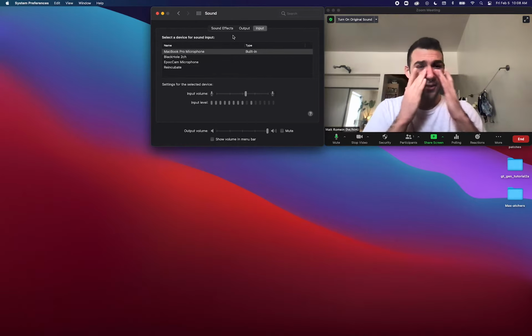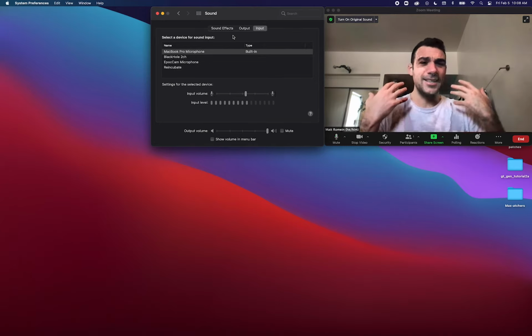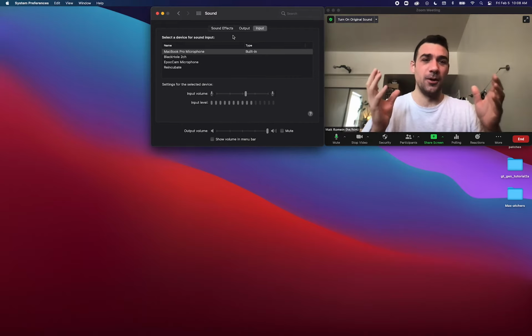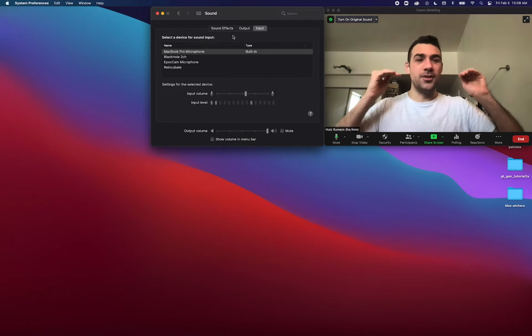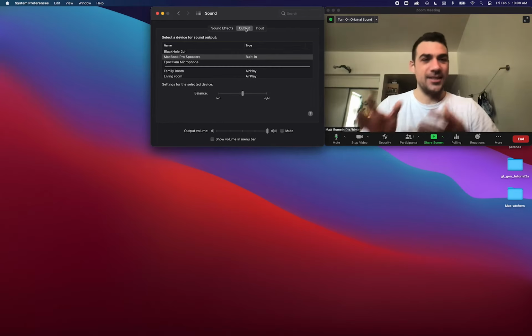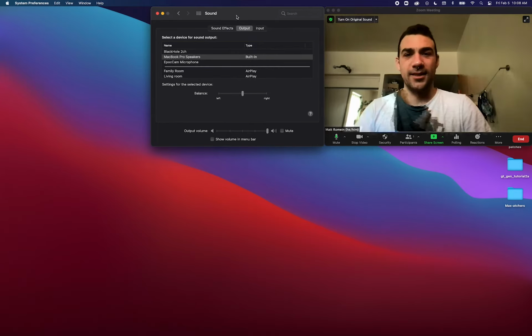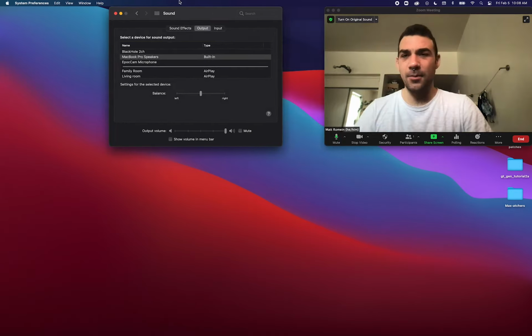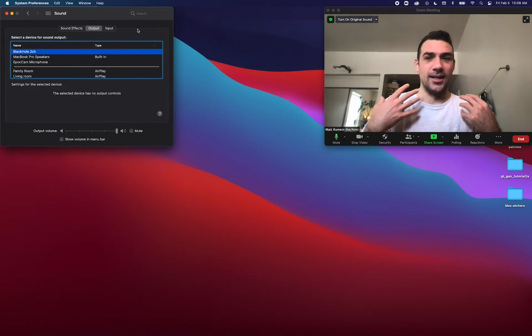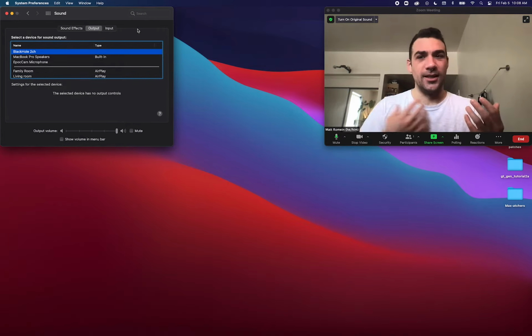This is a little confusing. It's not a specific input, it's not a specific output. It's both. We're going to use both elements of it. We're going to choose something as our input into BlackHole, and then that will come out as the output. There's an example of that. If I set my computer sound output to BlackHole, that means that you would not hear anything I'm saying anymore.